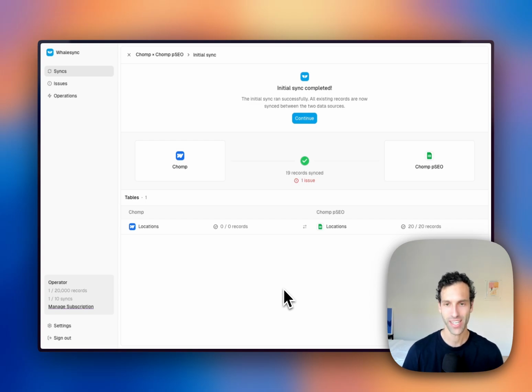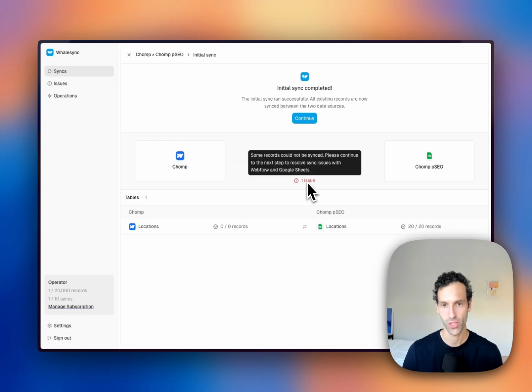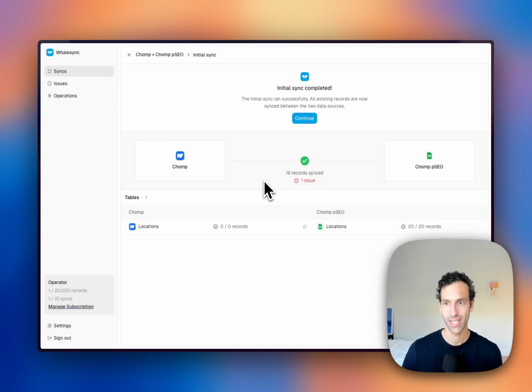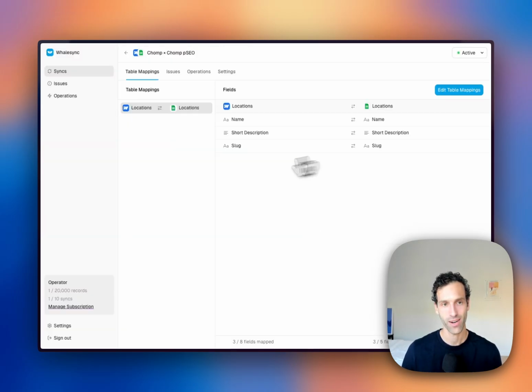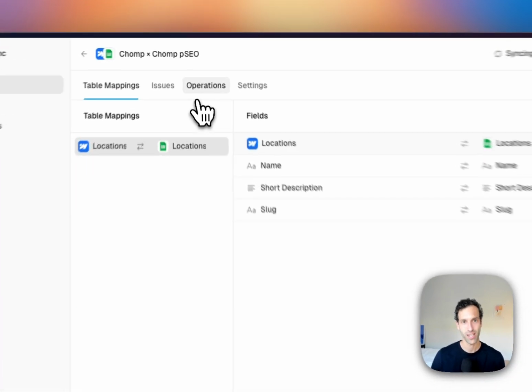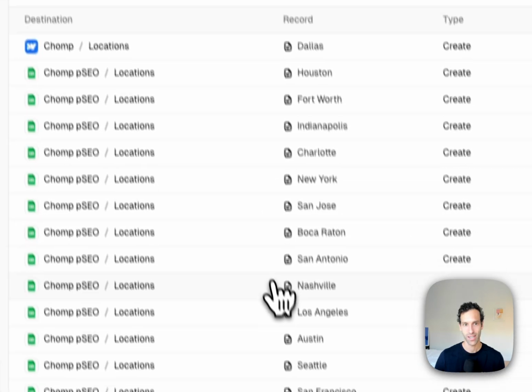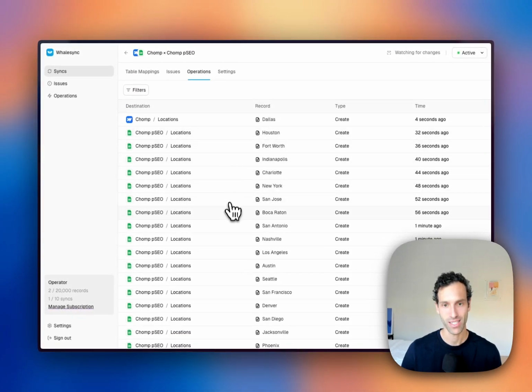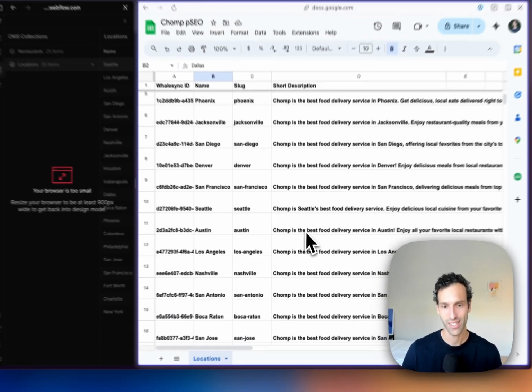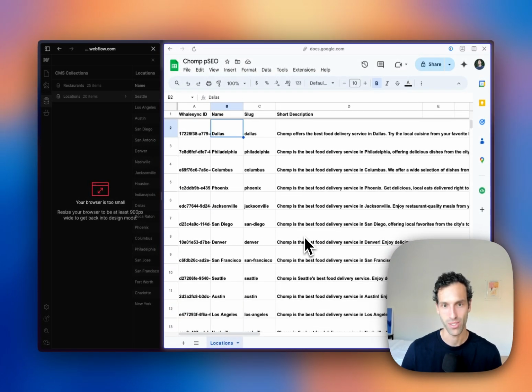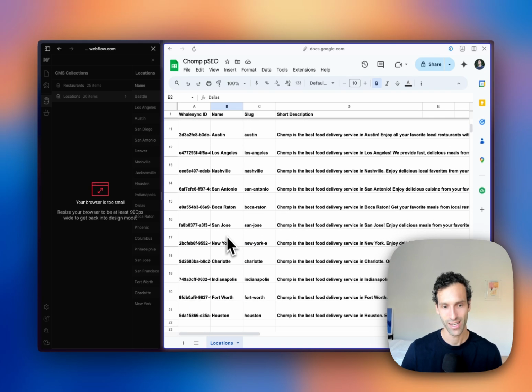All right, so the initial sync is completed. We can see here that 19 records sync successfully. There's one issue which we can go check out at the end, but now we've connected these two. So let's continue and check out our sync. So here in Whalesync, again, you can see what we've mapped, this table and these fields. We can click into operations to see all of the different things that Whalesync has created for us. And if we again come back over to our sheet, we can see that all of these records have come across. So we've got 20 records here in our Google Sheet.